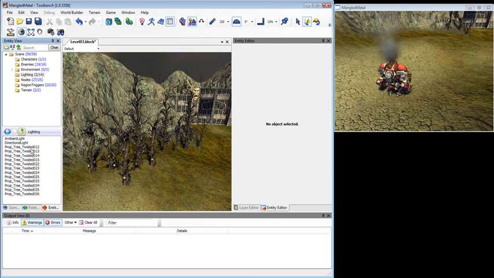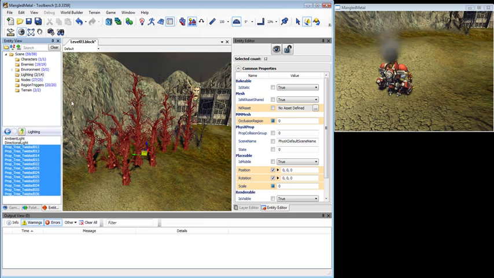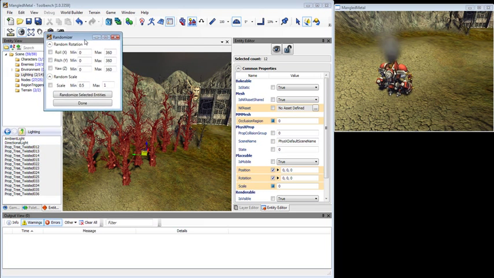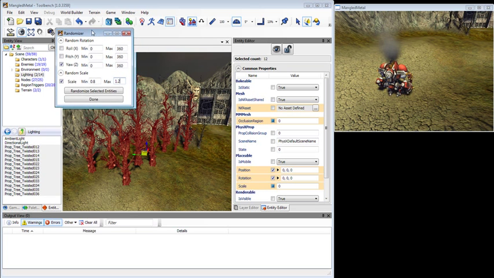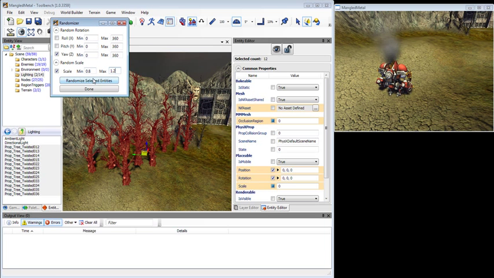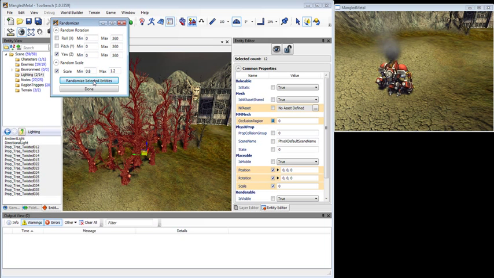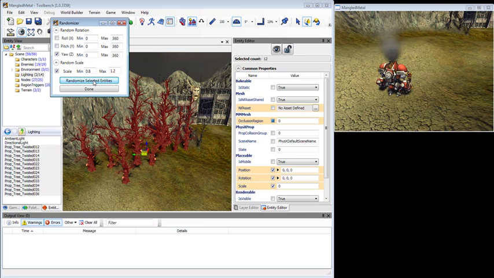Okay. Now, they all sort of look the same, so one of the things we can do is now that we've added all these entities, let's select everything we just added and use one of the tools called the randomizer. Now this will allow us to randomize certain values, so we're going to randomize the rotation around the z-axis, and we're also going to randomize the scale. This will allow us to get various effects without all the trees looking exactly the same.